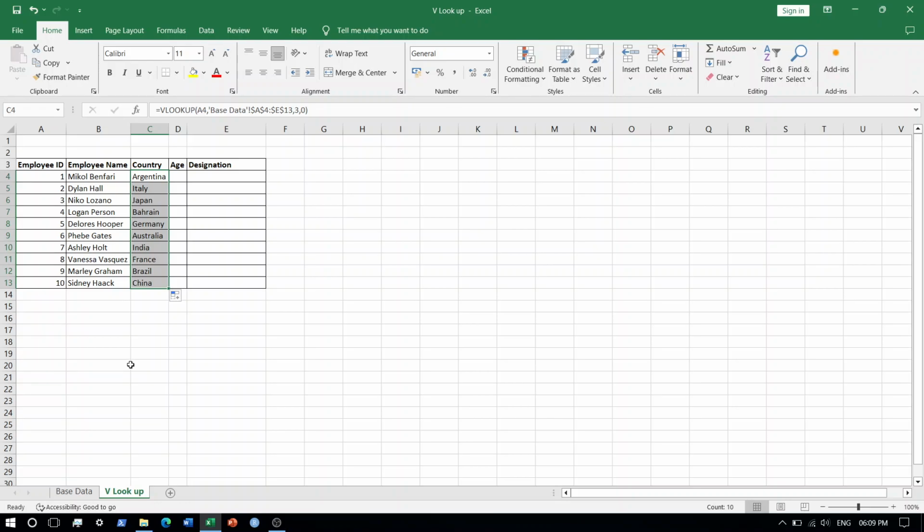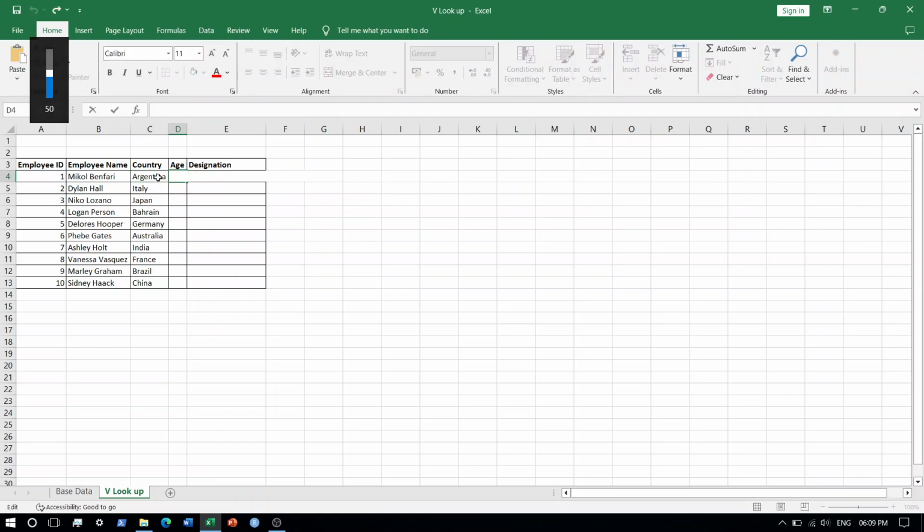Now, say for example, we are looking to fill up a huge table where we want to pick up details from the base data. It will be a waste of time if we continuously go and manually feed in the formula. So what we can do is simply copy and paste the formula which we have already updated. So copy the formula and paste it in the cell where you're looking to get the details.